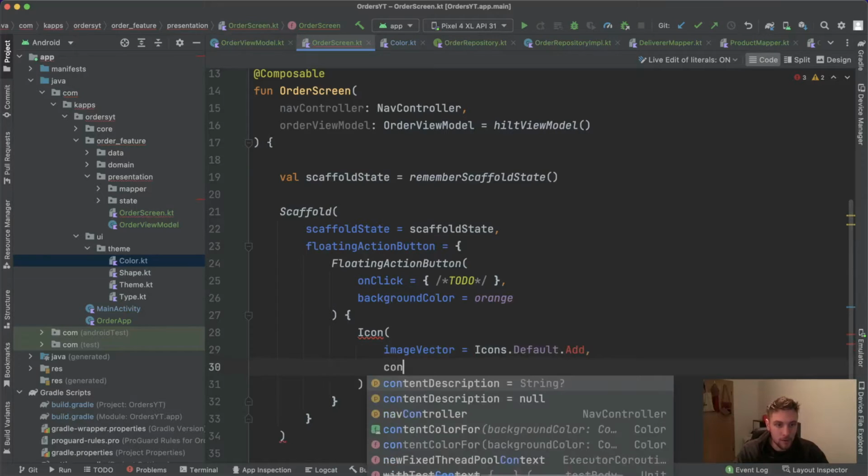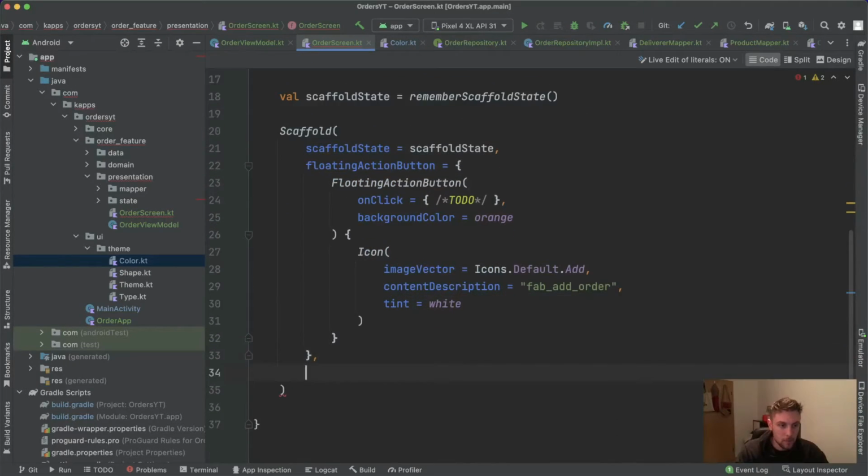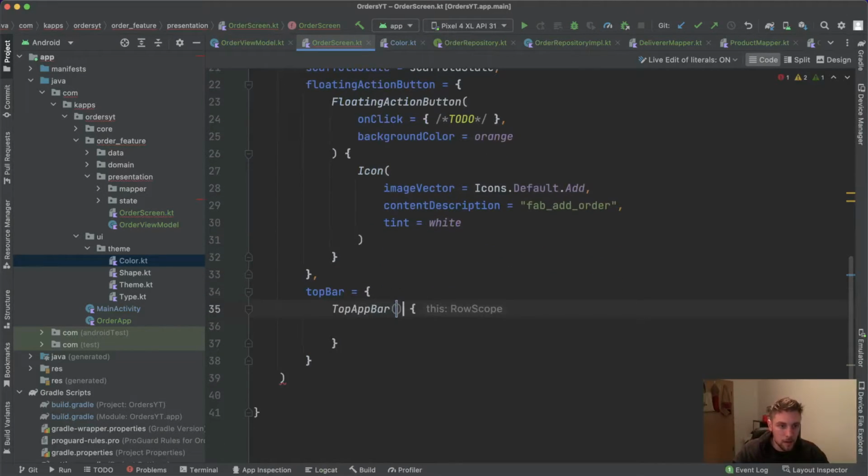And we also have a content description, floating action button, add order. And the tint of this icon will be white. We will also have the top bar, which we can define in this block. This will be a TopAppBar, and we don't need this row scope. We only need the constructor.